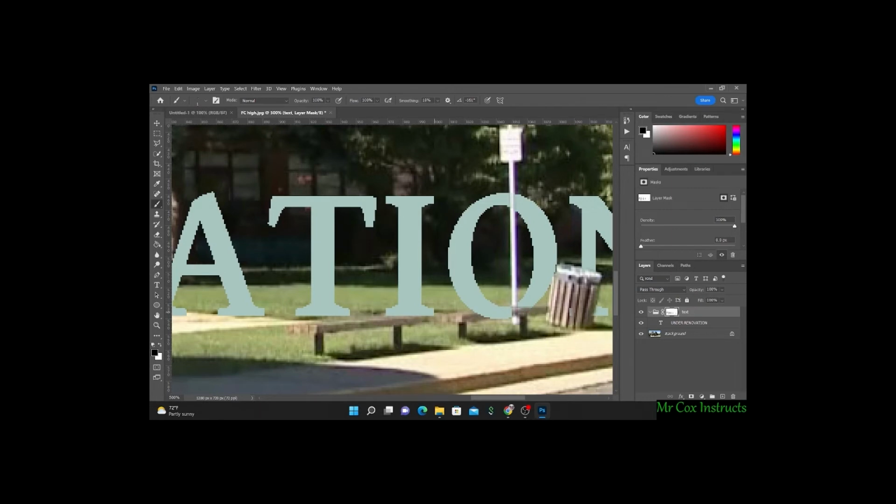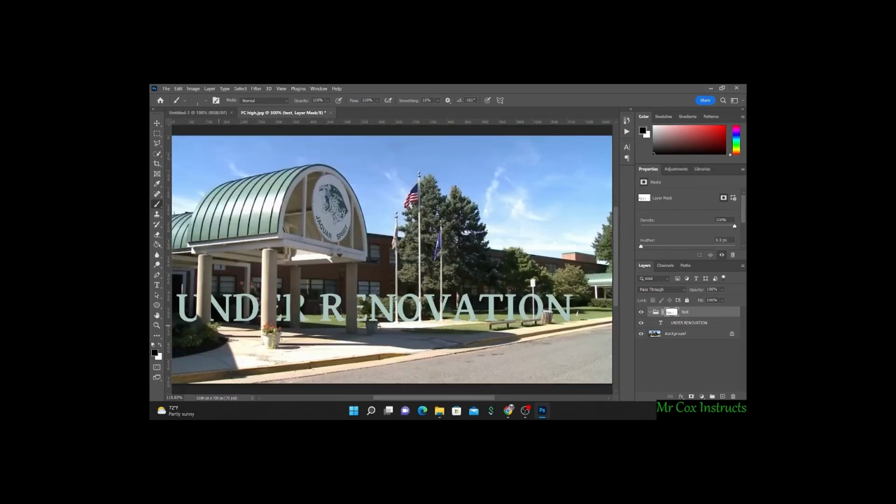Well, it's not really erasing, it's masking, but it's exposing the picture that's behind so that it looks like it's in front of my letters without destroying my letters. So I'm not erasing anything out of the letters. I'm just showing the picture. So this is a non-destructive method. All right, now I like how the O is sitting behind the bench.